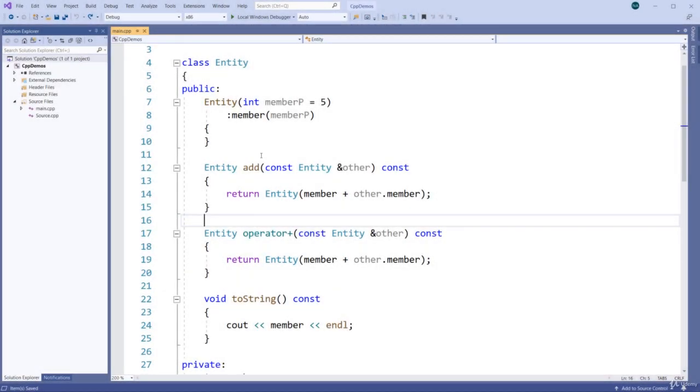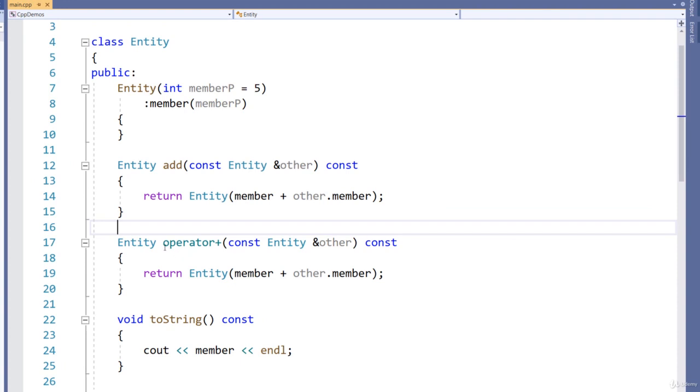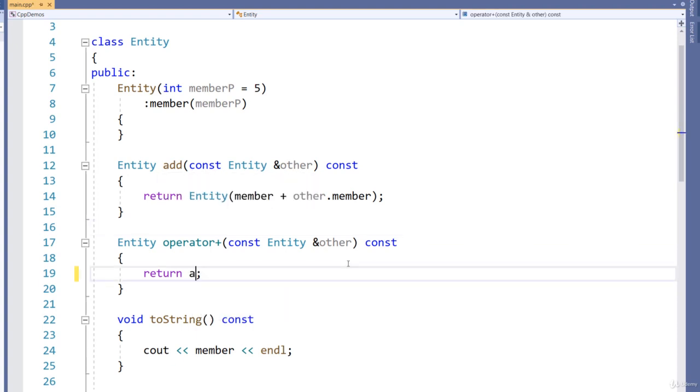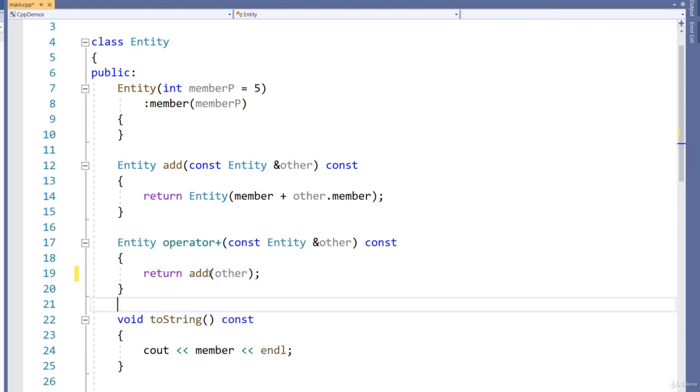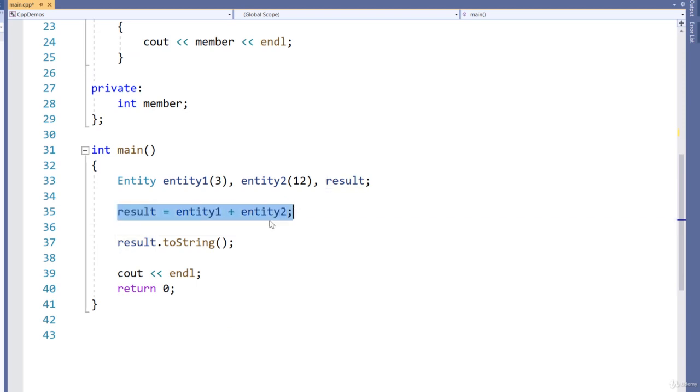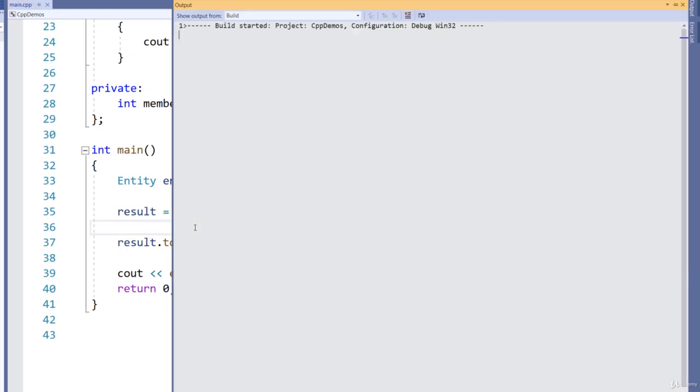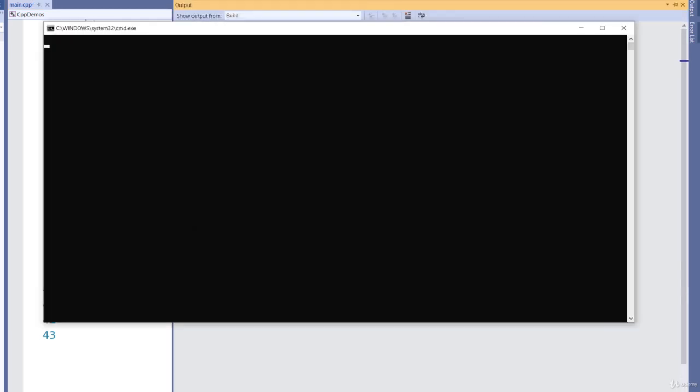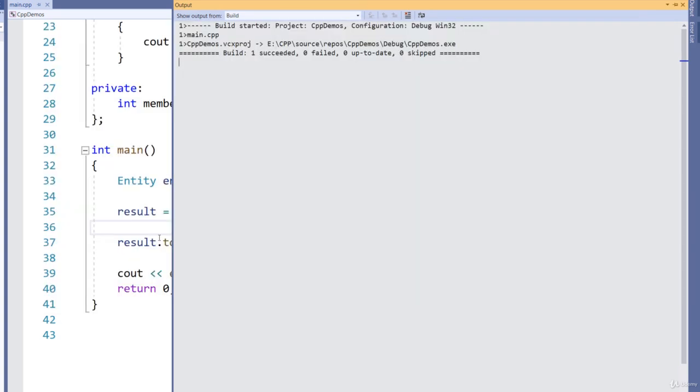Just a few more notes for you. Since we have these functions now, add and the overloaded addition operator, we can use them in each other's definitions. So for example, we have add. What we can do in here is something like this. You can do add other, and that's going to call this function. And then of course we pass in this here into the other section. Okay, we still have the statement right here to add those up. Let's just build and run to see if this works. That works fine.